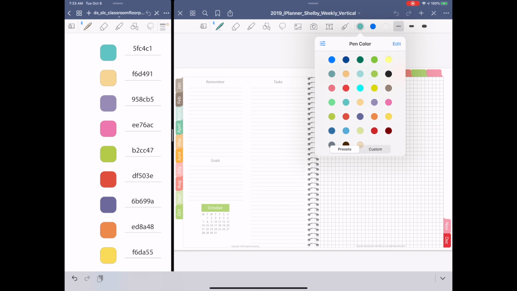Click Done, and now I can use my pen, use the color in my pens. I can use it in my fonts, anything that I can use custom colors in GoodNotes 5, that should be available to me.